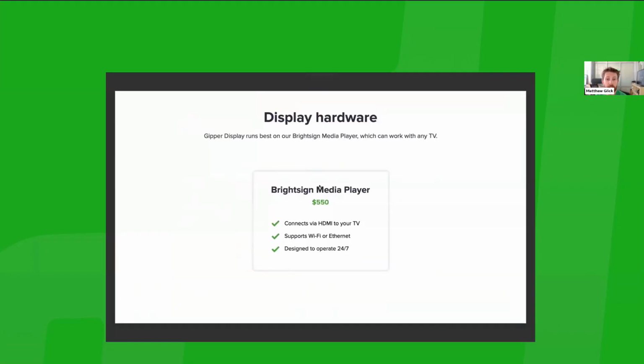The hardware cost is $550 for the media player. And again, that's this device right here that plugs in to the back of your TV and allows you to connect it directly to Gipper Display. That's a one-time cost that you set up once, connect it, and you don't have to worry about it again. High performance, and the content looks great.